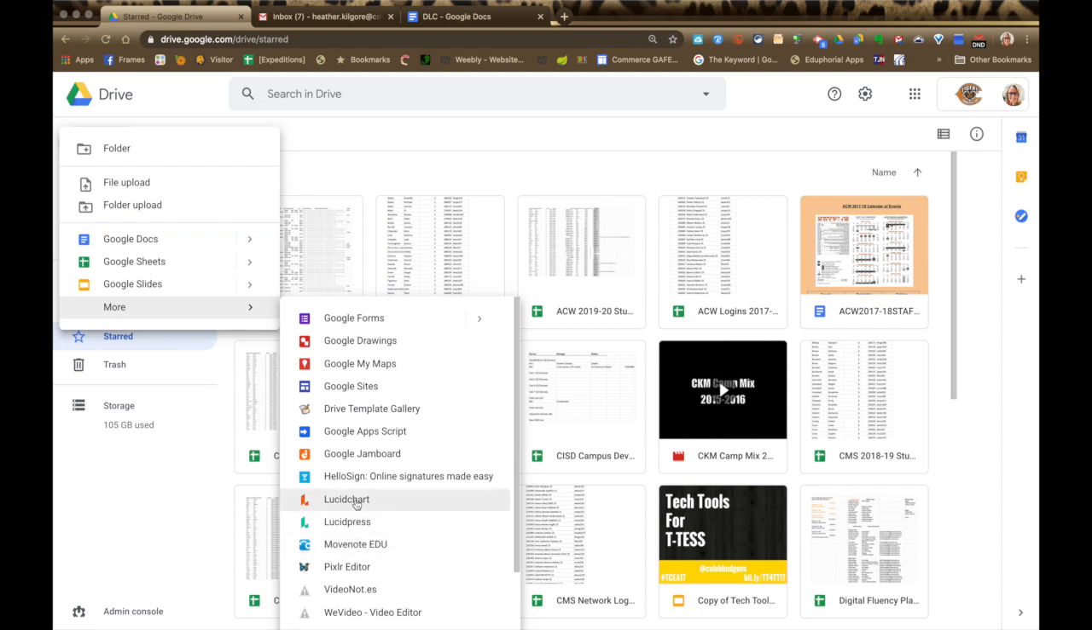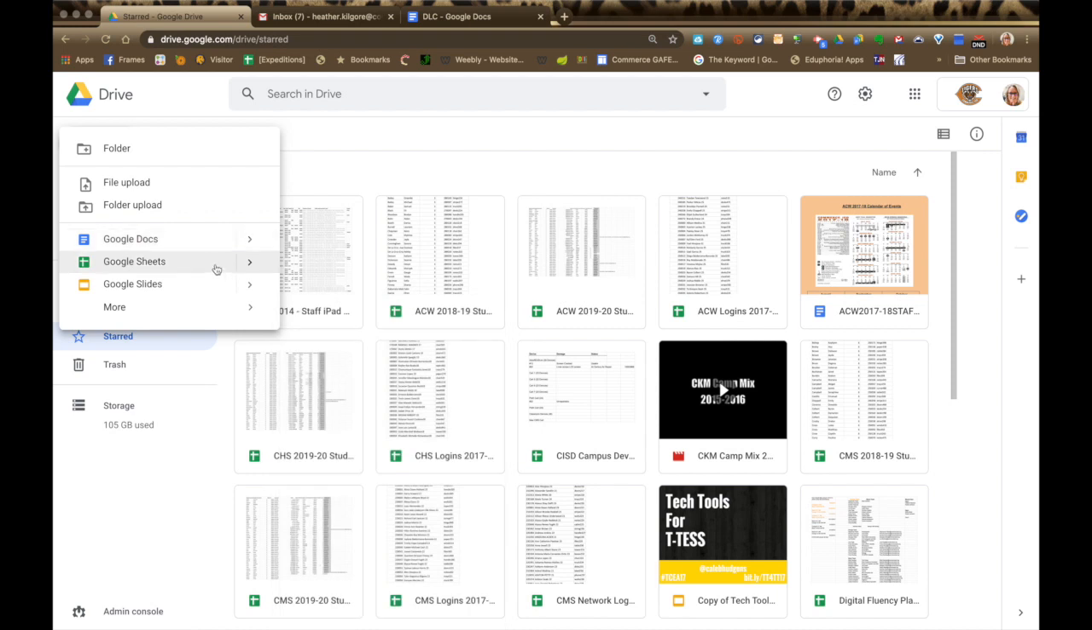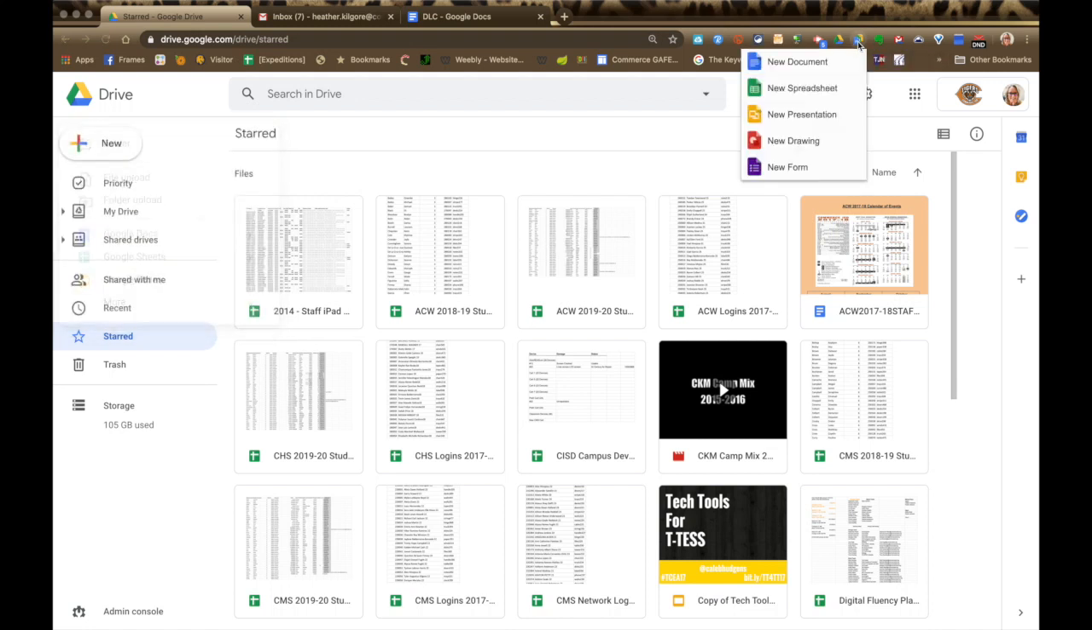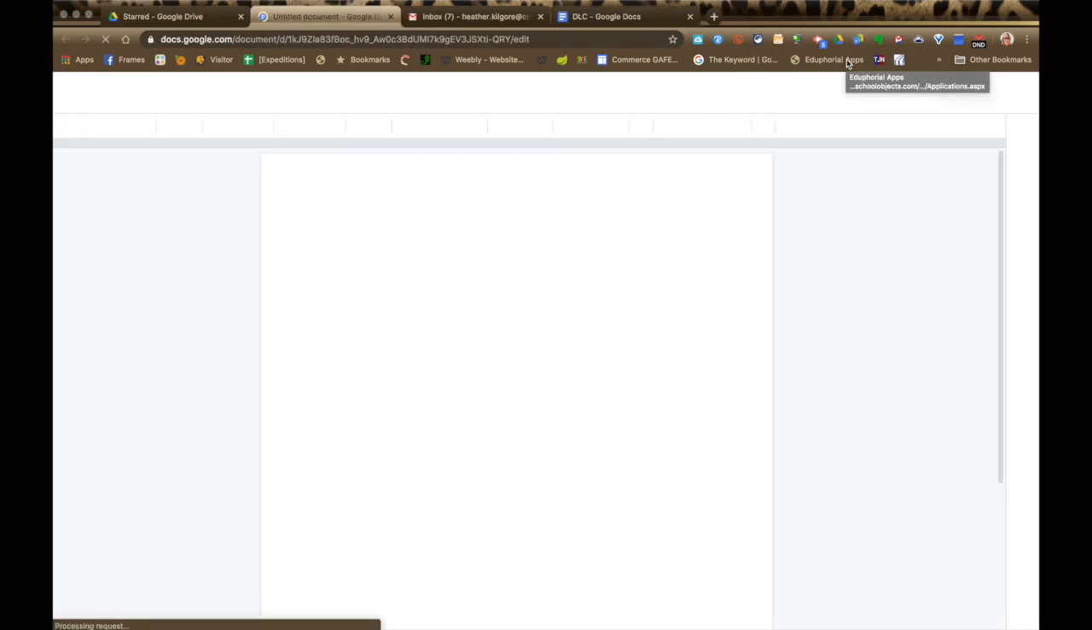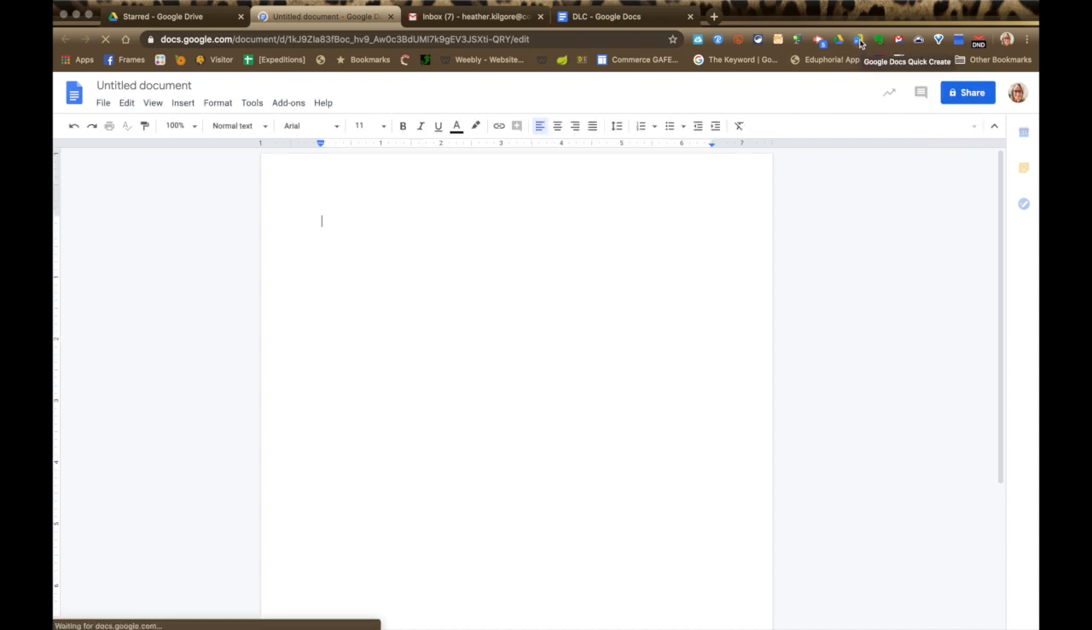All of these Google tools here, plus these Google tools, plus any extensions that you may have added. These are apps that I have added on, but you can start a new doc here, a new sheet, new slide. There is also this Chrome extension, guys. It's called Google Docs Quick Create. You can click here, new document, boom, opens a new tab, creates you a new document. Super easy. So once again, that's an extension in the Chrome Web Store. It's called Google Docs Quick Create.